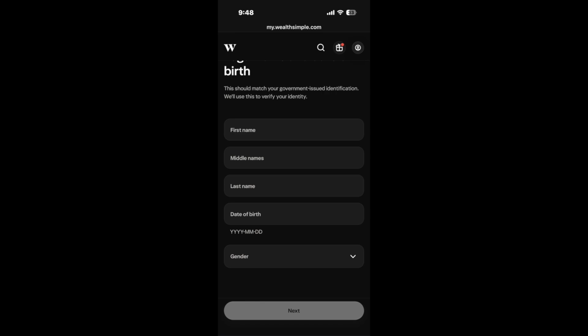Okay, so the next screen, it should be enter a bunch of personal information: first name, middle names, last name, birth date, gender. Go ahead and fill that in, and please make the spelling accurate and put your middle names in if you have them.